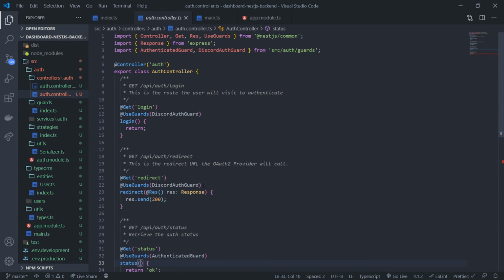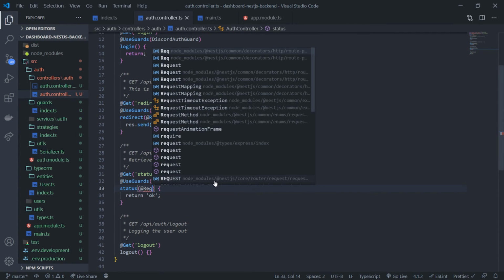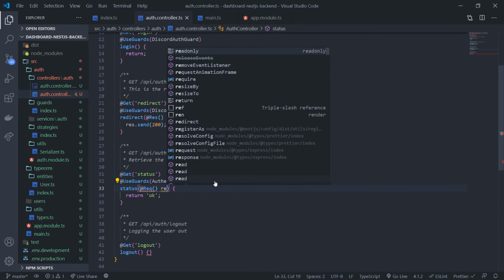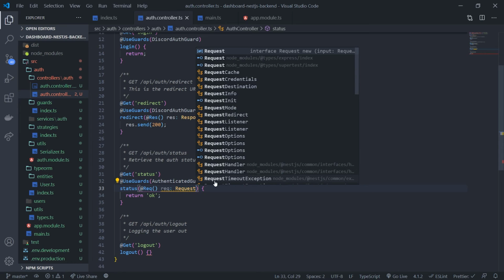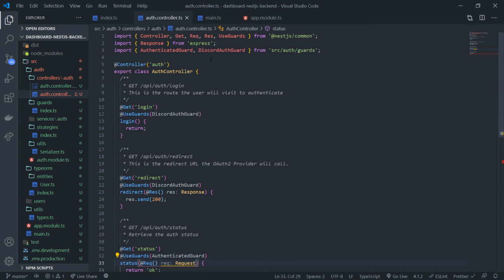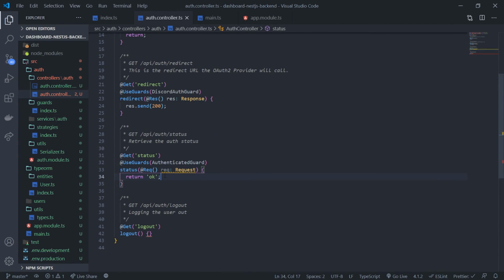Let me actually go ahead and get the request object. Hopefully I have that import up there. Okay, there we go. That's fine. I'm just going to return req.user.